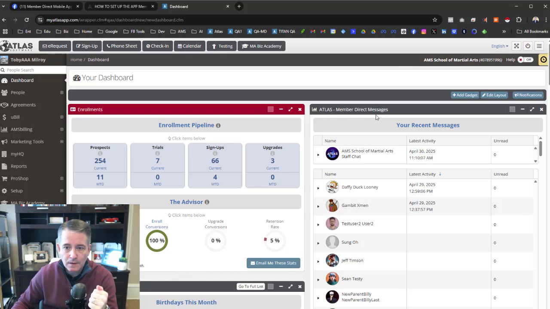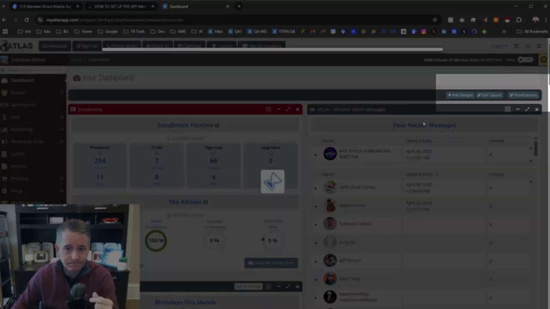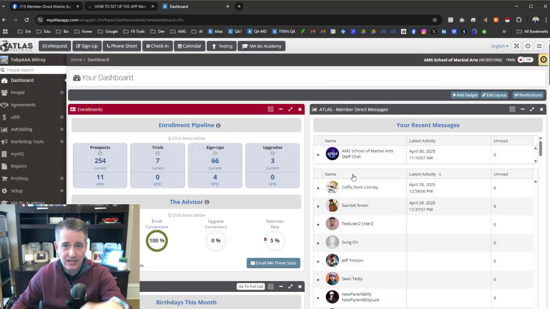So now I've logged in, and you'll see that on my screen, I may have something that you may not be seeing right now, which is the Atlas Member Direct dashboard widget, right? If this is not on your screen, our staff will probably do this for you. But if this isn't there, just go to your Add Gadget button. And inside here, the gadget will be in here, and you can add it from here, right? Then it would add it to your dashboard, and you can drag it around and put it wherever you want it.